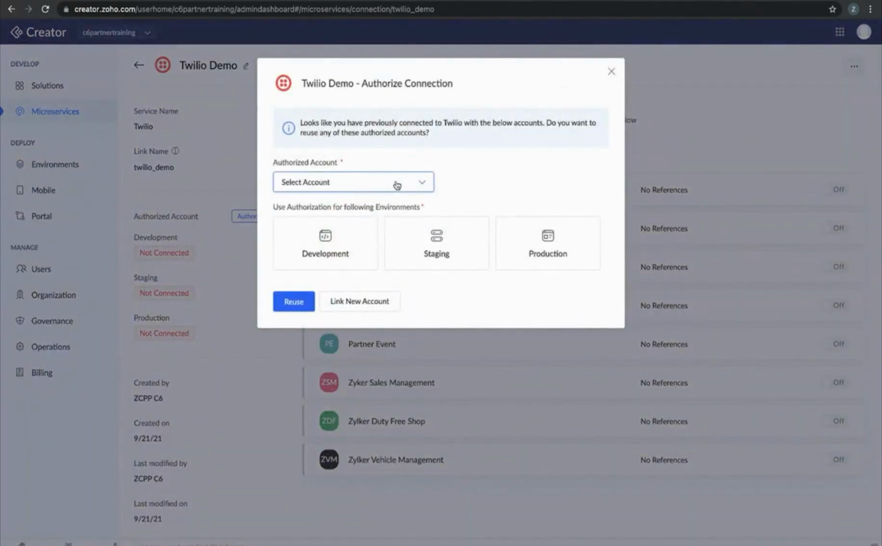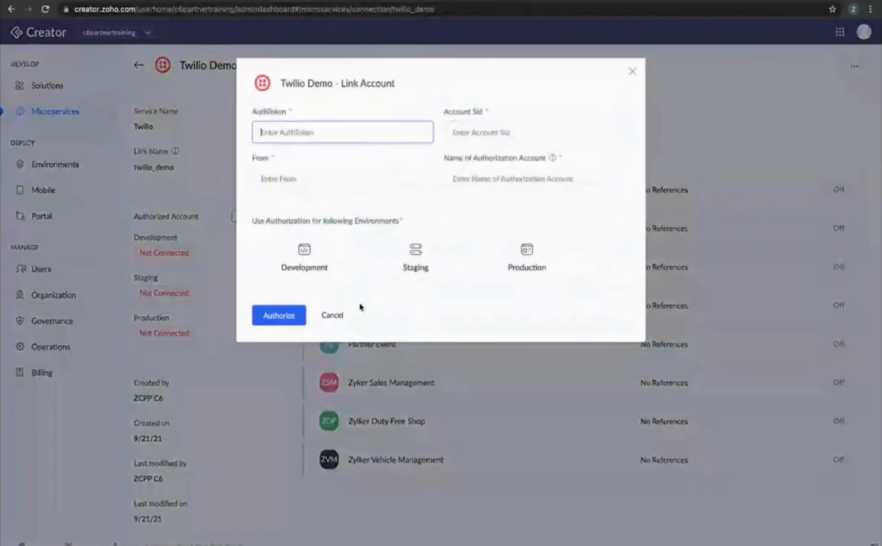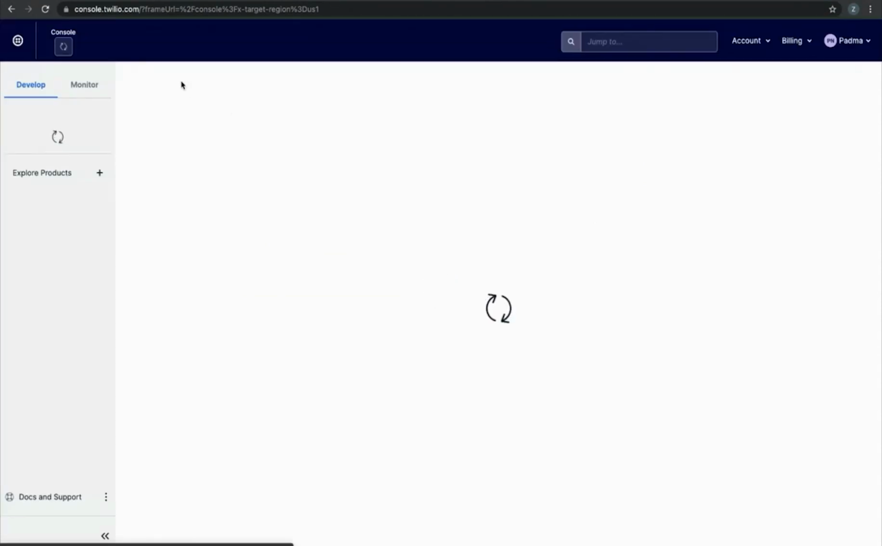So there are two ways to create a connection. Either if we already have established a connection with Twilio, we can choose that, or we can go ahead and link a new account. So for this purpose, I have my Twilio account, and I'm going to get all the details from here. So once I log into my Twilio console, so let me reload this. Once I log into my Twilio console, I'll be provided with all the required secrets.